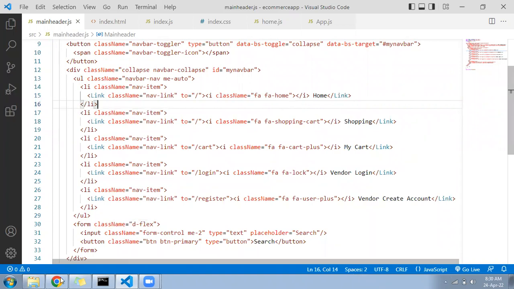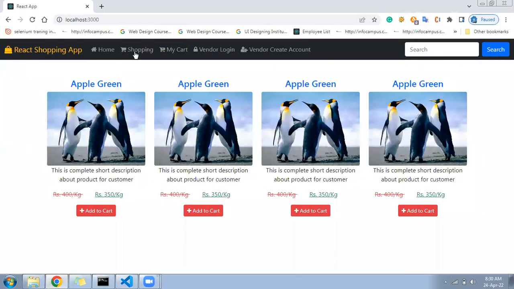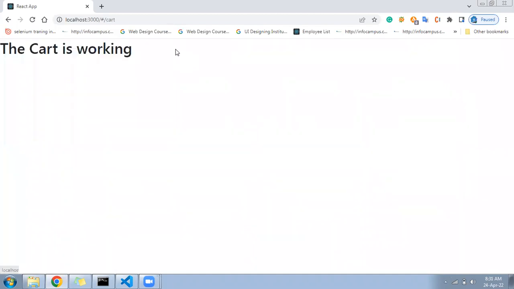So it will be like this. When we click on shopping, it remains on the main page only. Home also will remain on the main page. But when we click on cart, it will go to the next page. Since we are not calling the header here, only H1 will print.